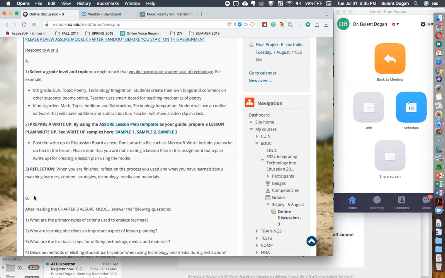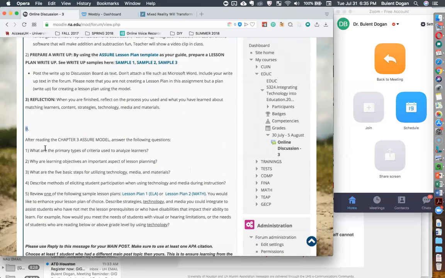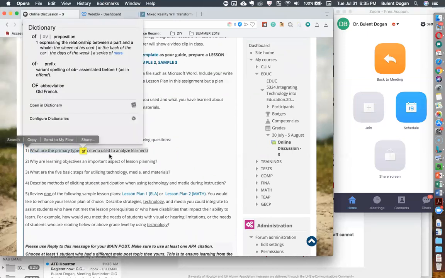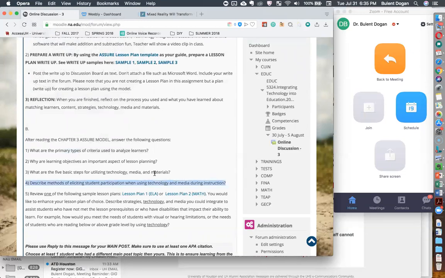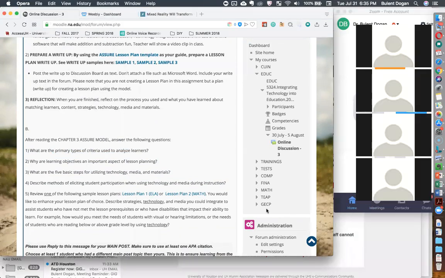If you were to do the second option, which is option B, these are the questions that you need to answer. There are 5 questions here. You can find the answers to these questions in the chapter that I included. So go ahead and write the answers for these questions. On number 5, though, you need to review the following lesson plans. Actually, one of these lesson plans. It could be the ELA lesson plan, or it could be the math lesson plan.